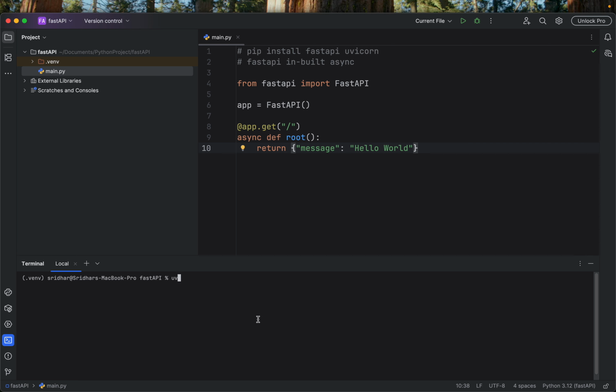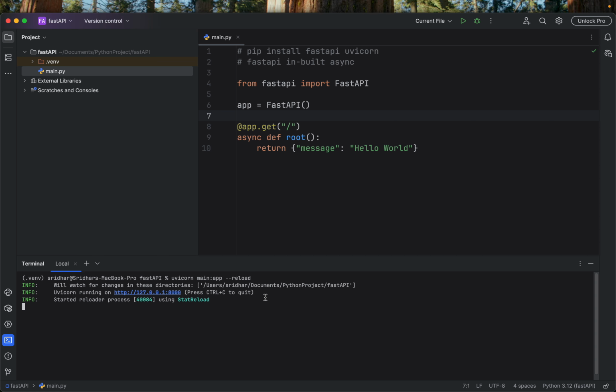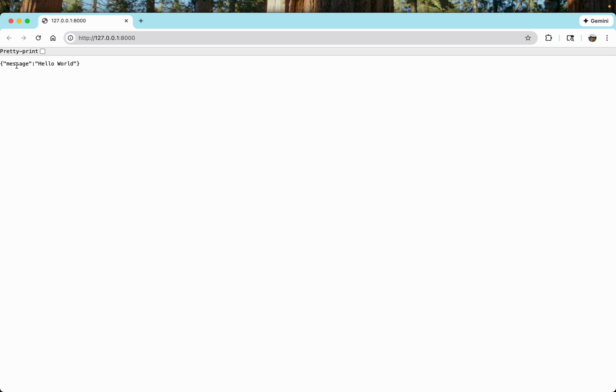You run it using Uvicorn that we just installed. We will write uvicorn followed by the name of the file, which is main, followed by the name of the app which we have given, which is app. So you're going to write main:app, and we are going to say --reload. Enter. So now the server is started. You can see the message is hello world. Congratulations, you just built your first API using FastAPI.